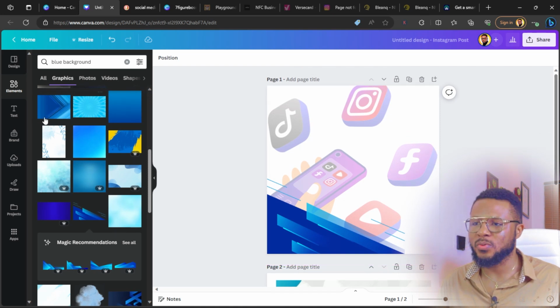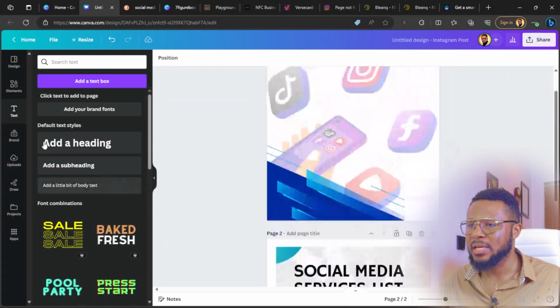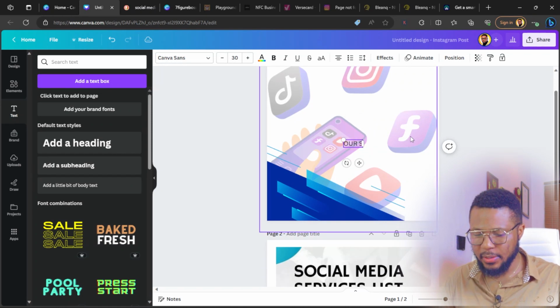The next thing we're going to do is to add text. So here they said social media services list. Here we can just go ahead and add a text box. Write our service list, right?